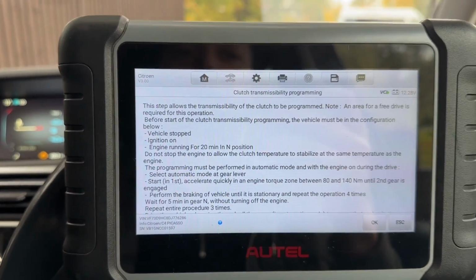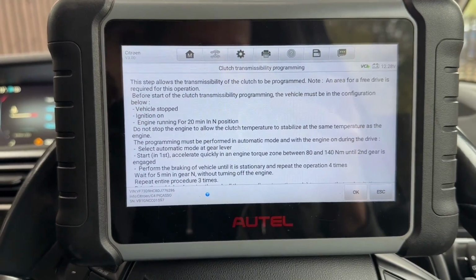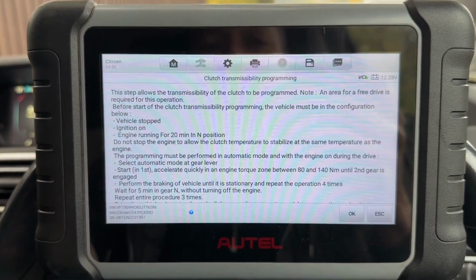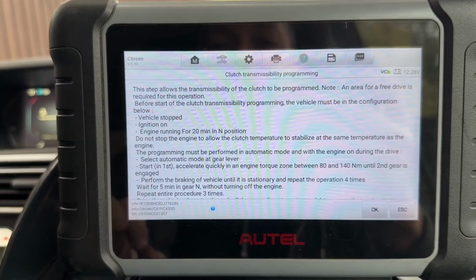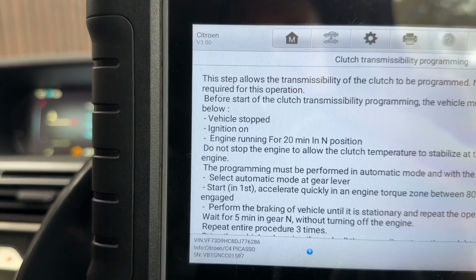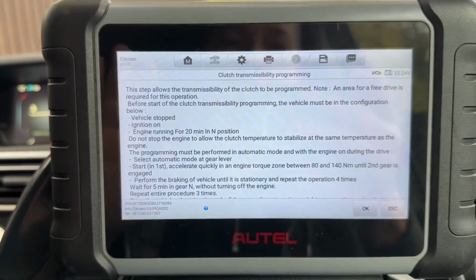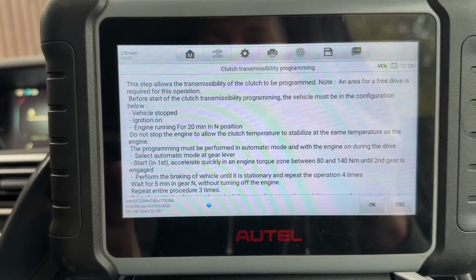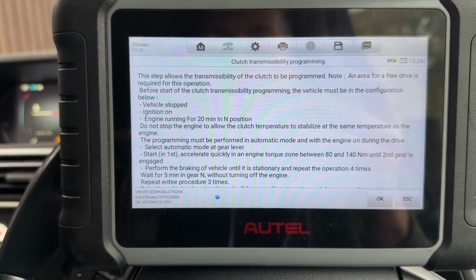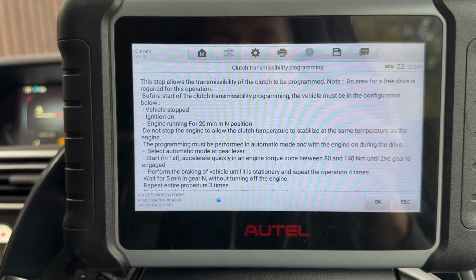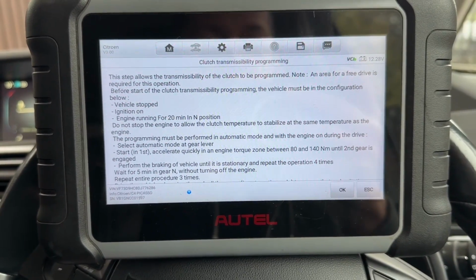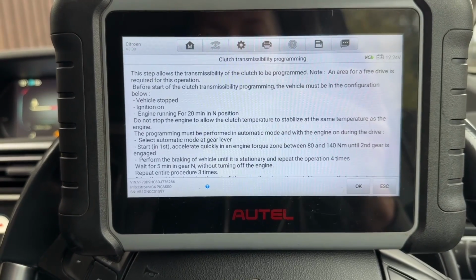Press OK. Right, now this is the next bit, okay? This is what I cocked up on yesterday. All right, before start of the clutch transmission programming, the vehicle must be in the configuration below. Vehicle stopped, ignition on, engine running for 20 minutes in neutral position. So I shall set a timer for 20 minutes. Do not stop the engine, to allow the clutch temperatures to stabilize at the same temperature as the engine. The programming must be performed in automatic mode and with the engine on during the drive. Select automatic mode at the gear lever.